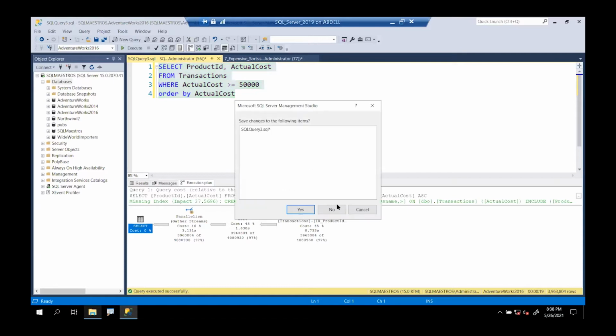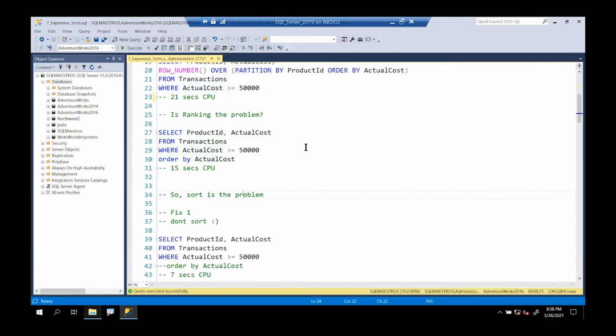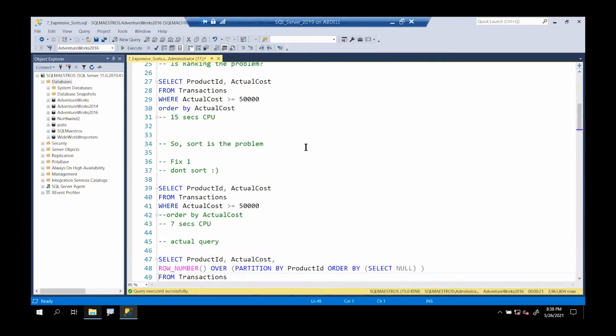So let's close this for the moment. All right, so let's come back here. So yes, this took about 21 seconds. So we say no, sort is the problem. It's not about the ranking function.